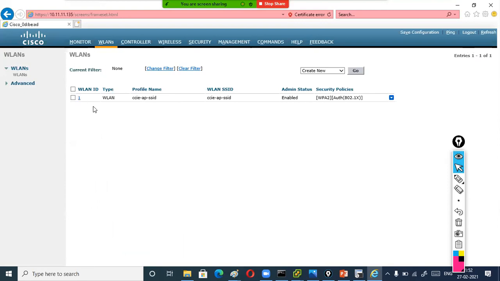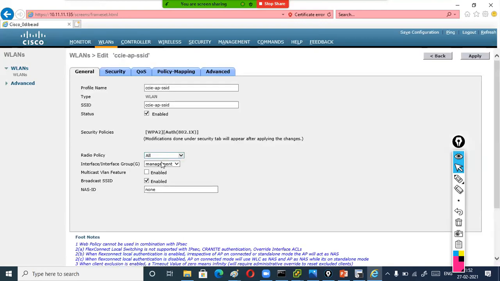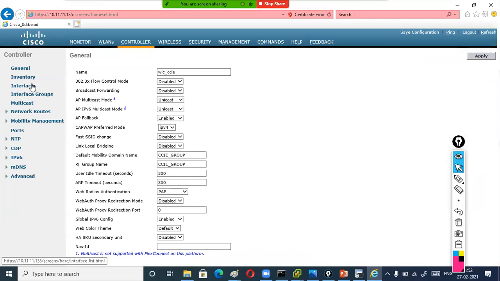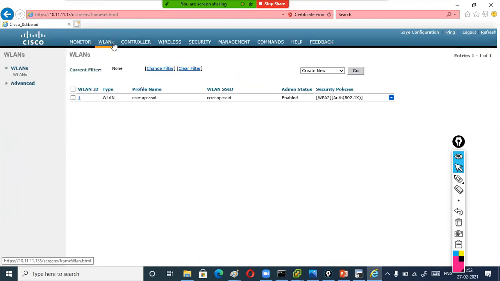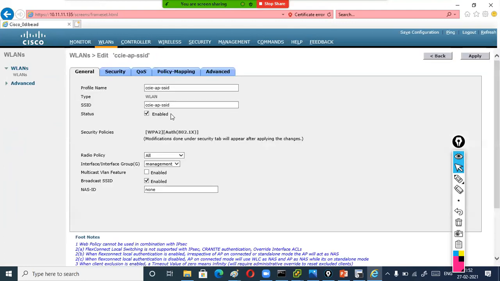If you click here, you can see which interface this is currently used for. It is used for the management interface. And where is the management interface? You can see under the controller, under the interface, this is the management interface belonging to 10.11.11.135. And this management interface is used with the SSID CCIE AP, and I can see here CCIE AP, right? It is used with the management interface.